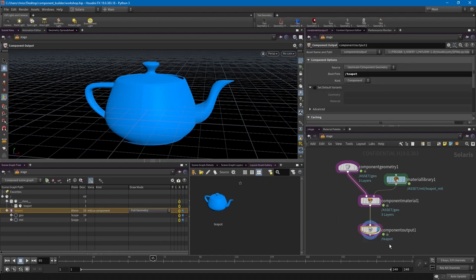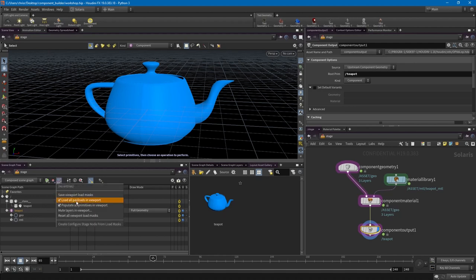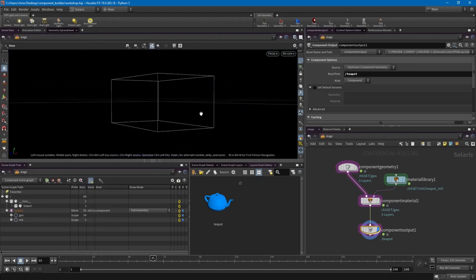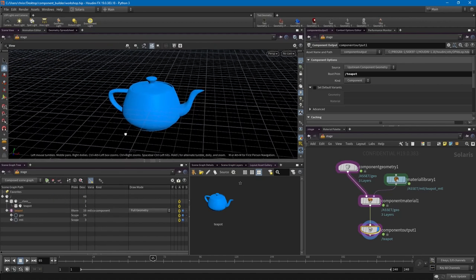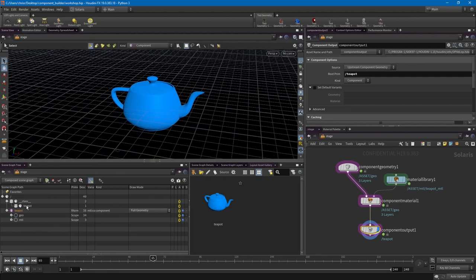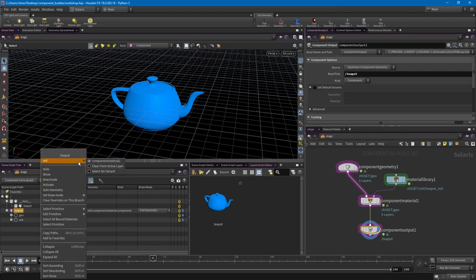So the component builder sets up our payloads for us. We can see payloads are primitives that have an orange coloring here in the scene graph tree. If we unload viewports, we get a bounding box that represents the location and volume of these models in 3D space. We also have the class prim that they are inheriting from. We also have variants. In this case, there's just a material variant, but we also have nodes and tools support for a geometry variant as well. We'll talk a little bit more about variants in a bit.